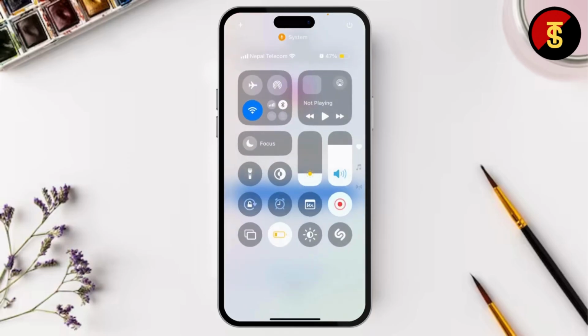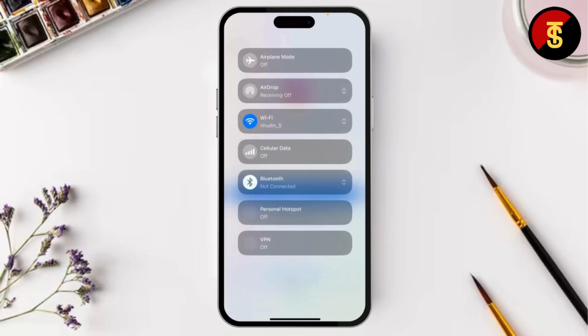Now let's make sure your device is connected to the internet. Instagram requires a stable connection to log in. So make sure your Wi-Fi or mobile data is working properly.